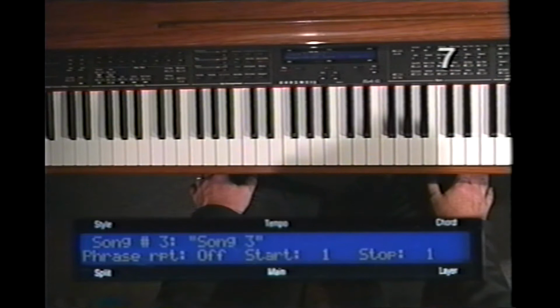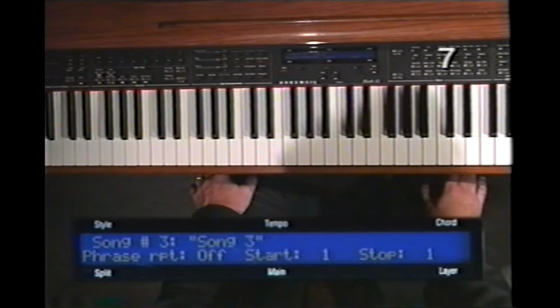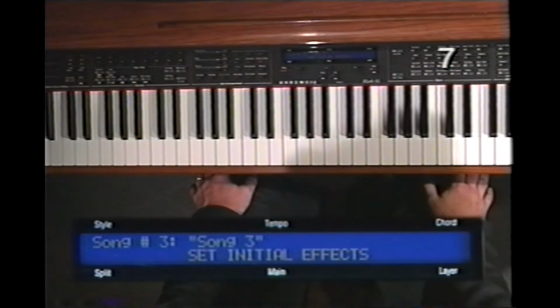Phrase repeat allows you to select a portion of your song and have it repeat over and over again. This is especially useful when you're trying to practice a specific part before recording it. You can also set the reverbs and effects for the song. Well, that wraps up this section for the recorder. You may want to review this information and spend some time recording a few songs that you're comfortable with.